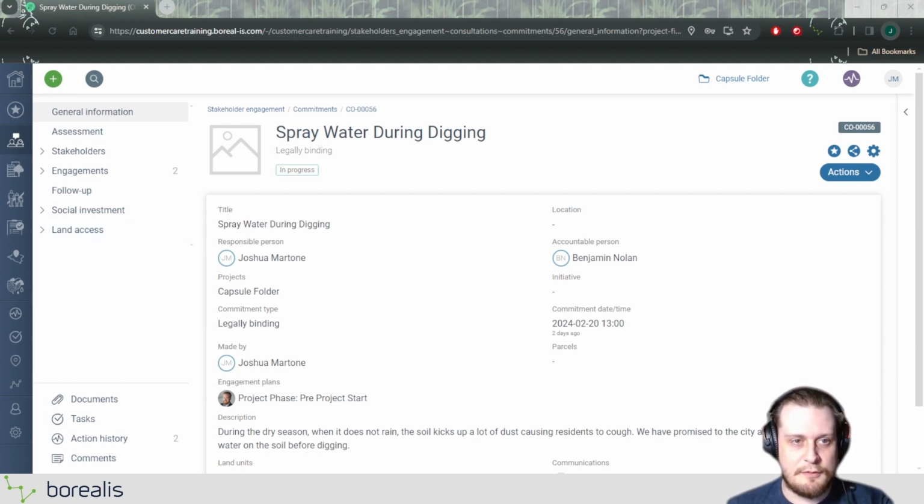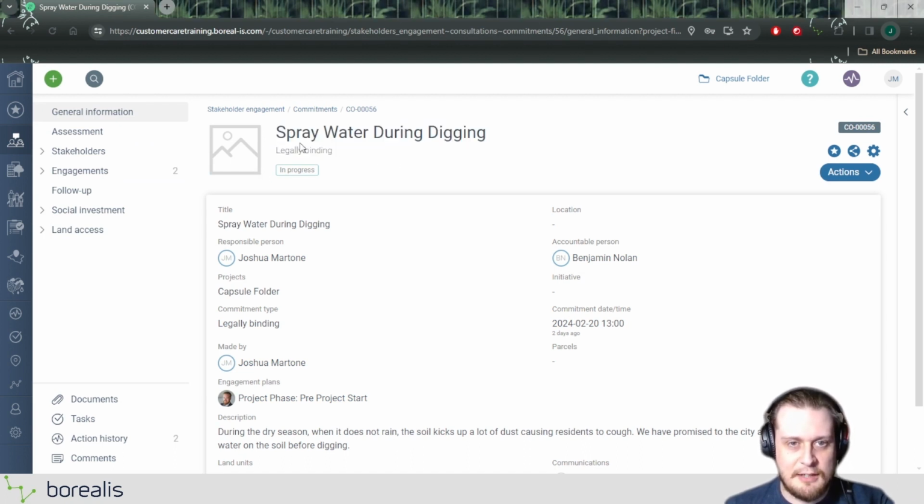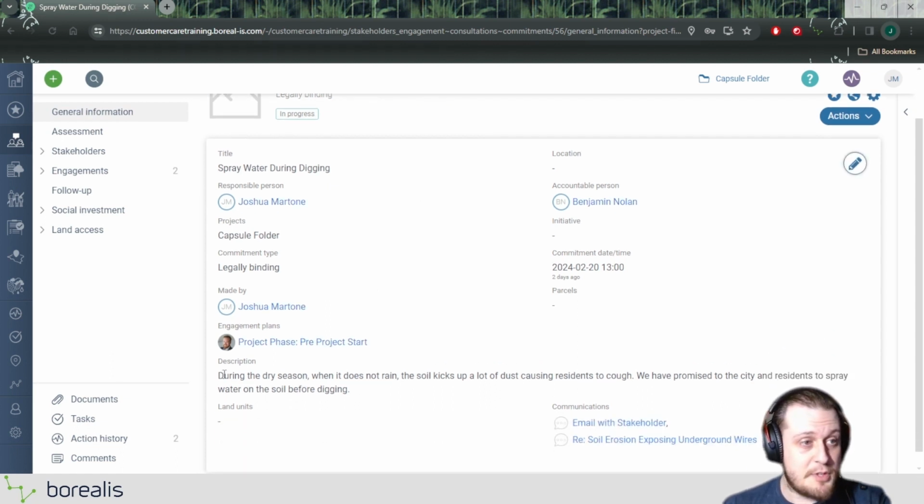Here's the general information area where we could just find more info on this commitment. We could see that it's a legally binding commitment about spraying some water when they're digging. And the description, if we want to find maybe more details about it, just says: during the dry season, when it does not rain, the soil kicks up a lot of dust, causing residents to cough. We have promised to the city and residents to spray water before digging. And we could see who made the commitment, who's responsible, just a lot of really great information right off the bat.